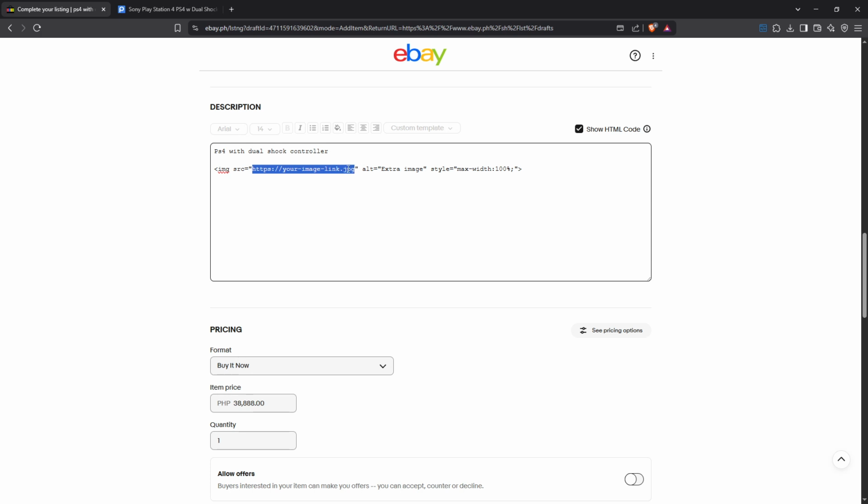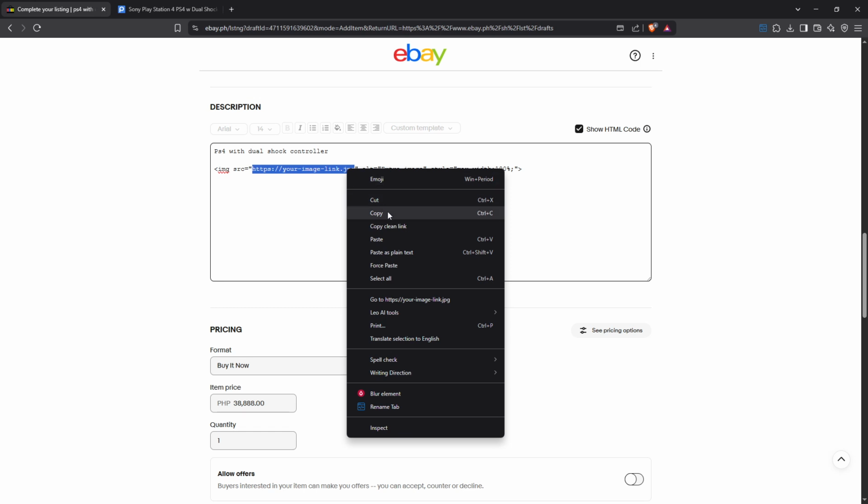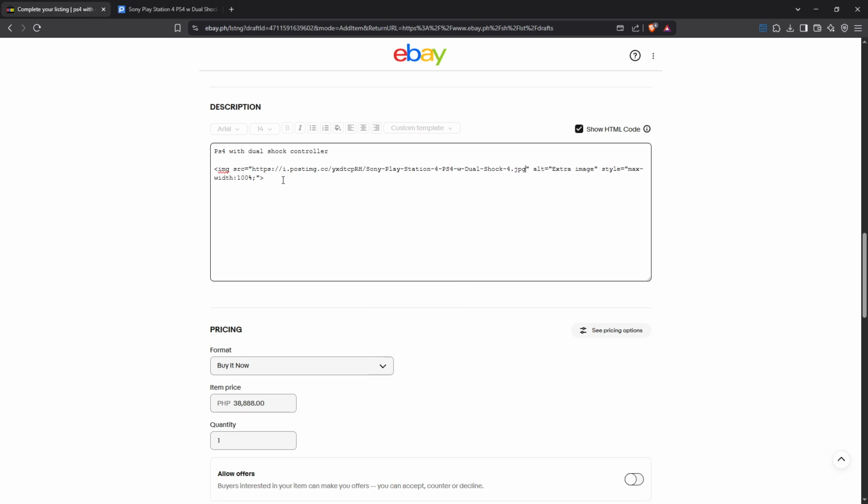If you have more than one image to add, you can repeat this same process. Simply paste additional tags into your HTML code for each of your extra image URLs. This allows you to add as many images as you need in your listing description.